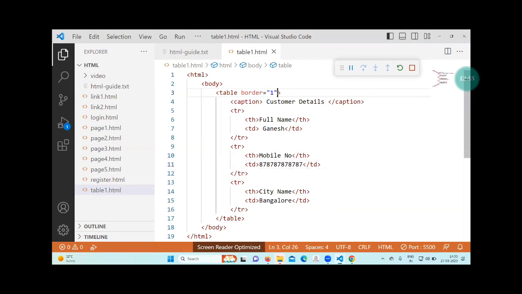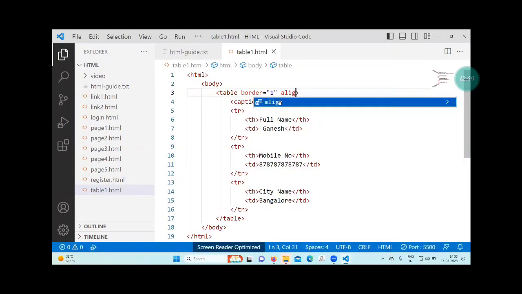We have to give a few other properties so that it will be spacious. Right here, a property called align. Align equal to center, so your table will come exactly in the middle of the screen. Next, one more property you can add: cellpadding, C-E-L-L-P-A-D-D-I-N-G, equal to 20. Then let's run the page again. You will find the table becomes very spacious.